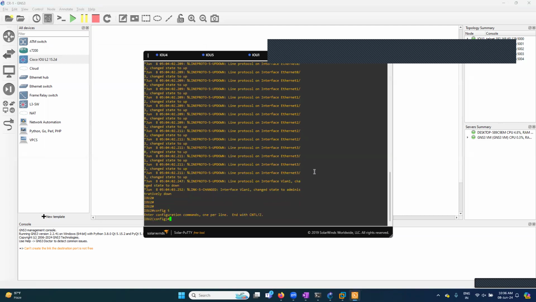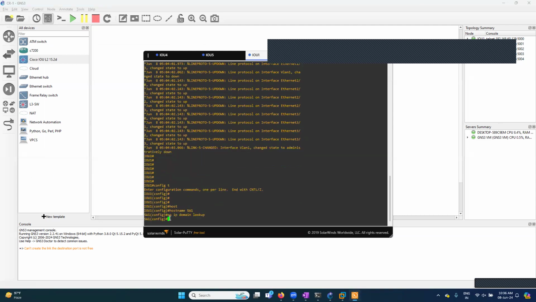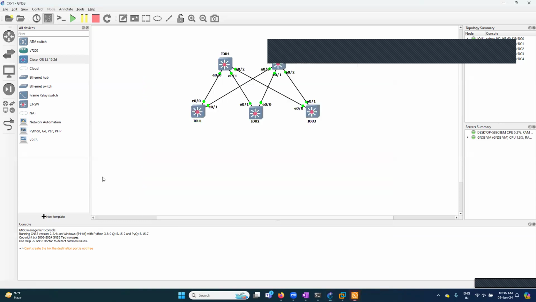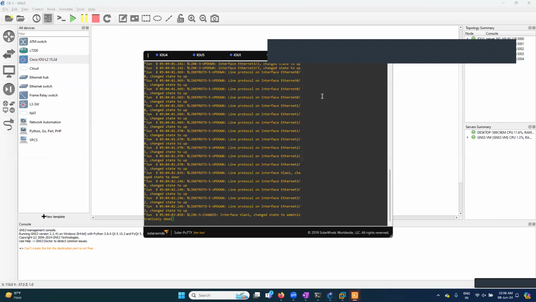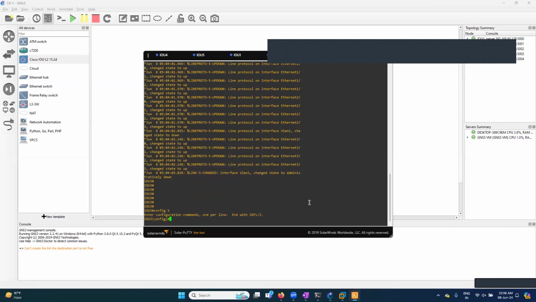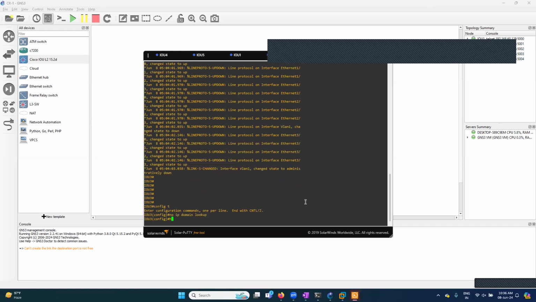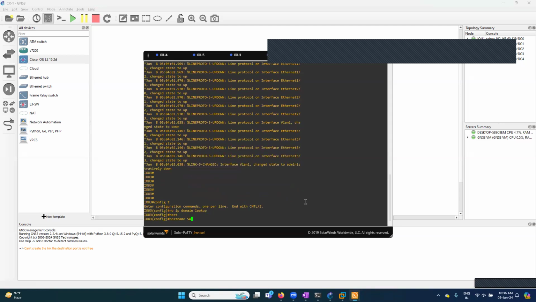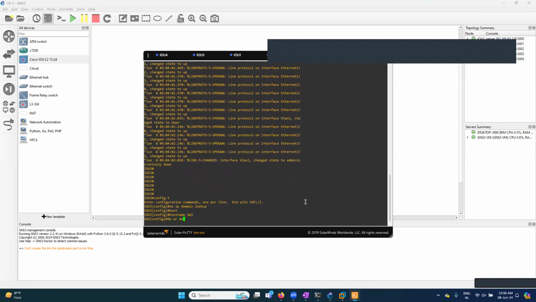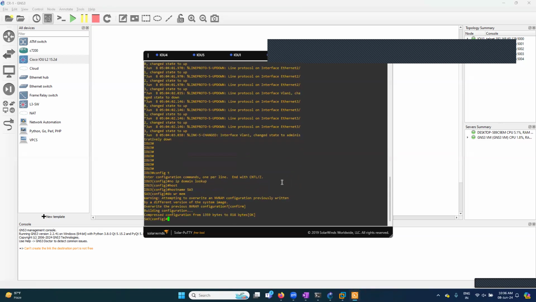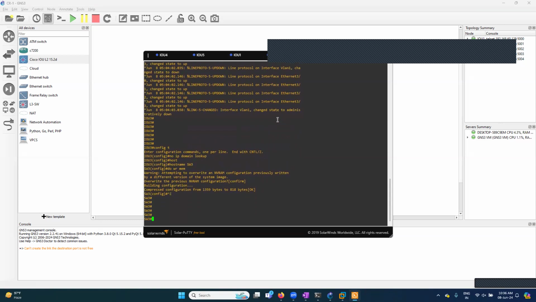Config t, hostname switch2. Then here third, config t, hostname switch3. Done. Do write mem.